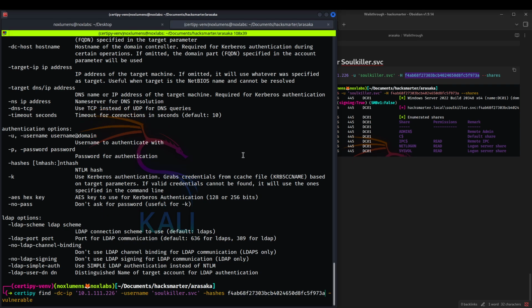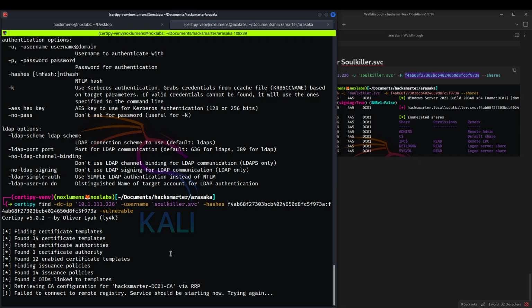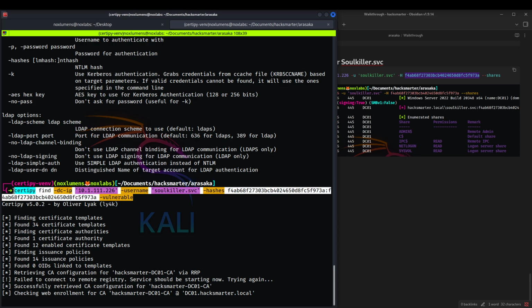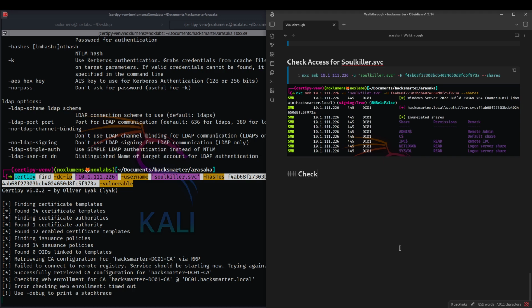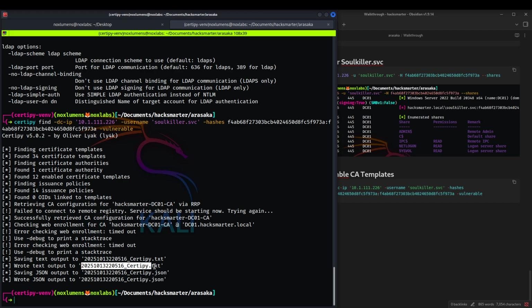I'm gonna do this. Hashes vulnerable. Awesome. And then we can go ahead and do some evaluating. What we're looking for right now are vulnerable templates. Check for vulnerable templates. We can look at these.